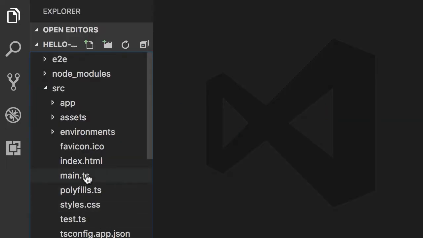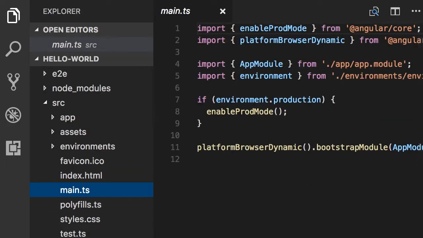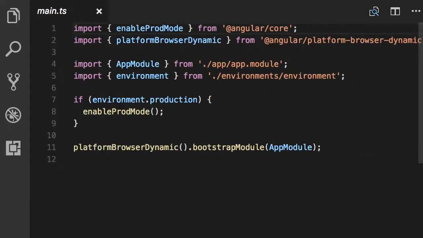Now below that, we have this main file, which is a TypeScript file. And this is basically the starting point of our application. So in a lot of programming languages, we have this concept of the main method, which is the starting point of a program. We have the same concept in our Angular applications. So all we're doing here is bootstrapping the main module of our application, which is in this case, app module. So Angular loads this module and everything else starts from there.